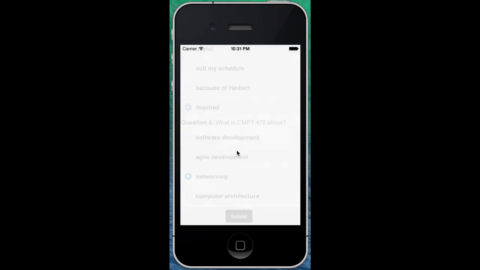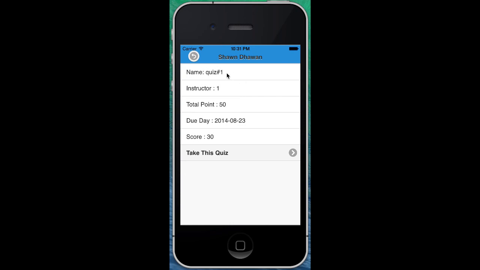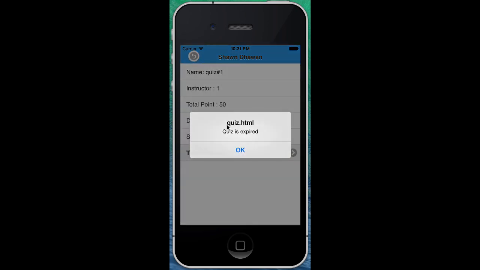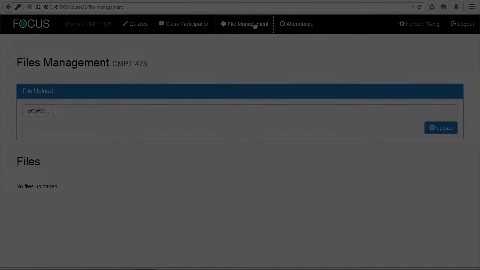So our quiz has been submitted. And now let's check our quiz again. So we have a total of 30 of a possible 50 points. So we got 30 out of 50. And if we try to take this quiz again, it will tell us the quiz has expired, which is to be expected. Now let's navigate back to the instructor's workstation.